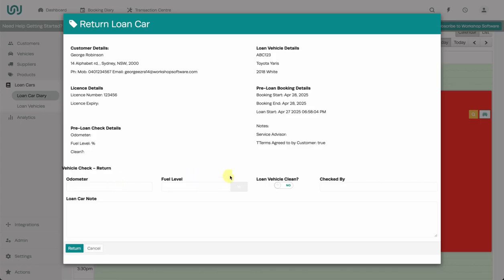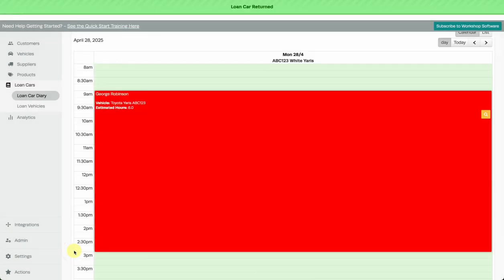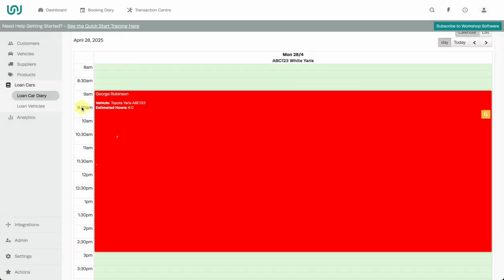You can then update the vehicle's information, add any notes, and then press return. And that's everything about the loan car system.